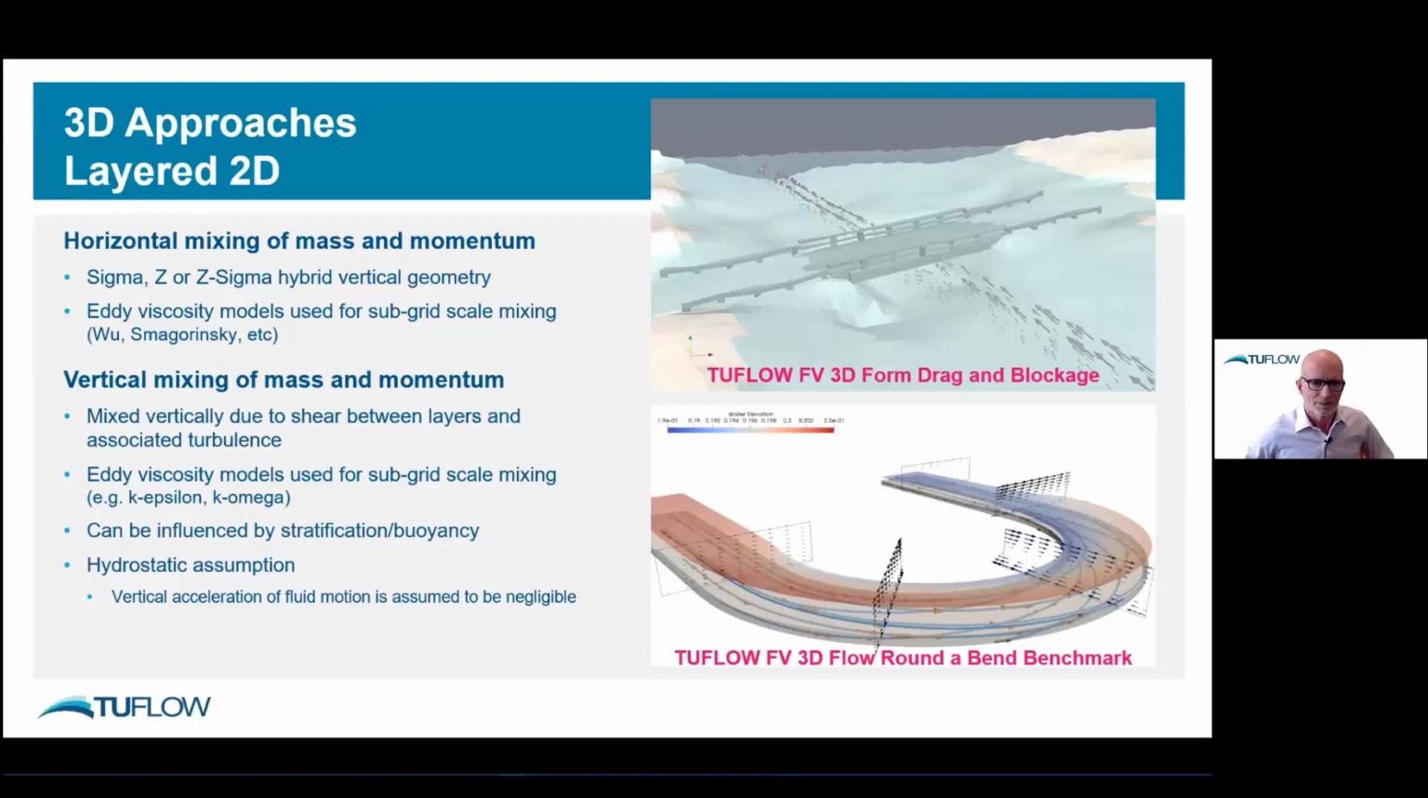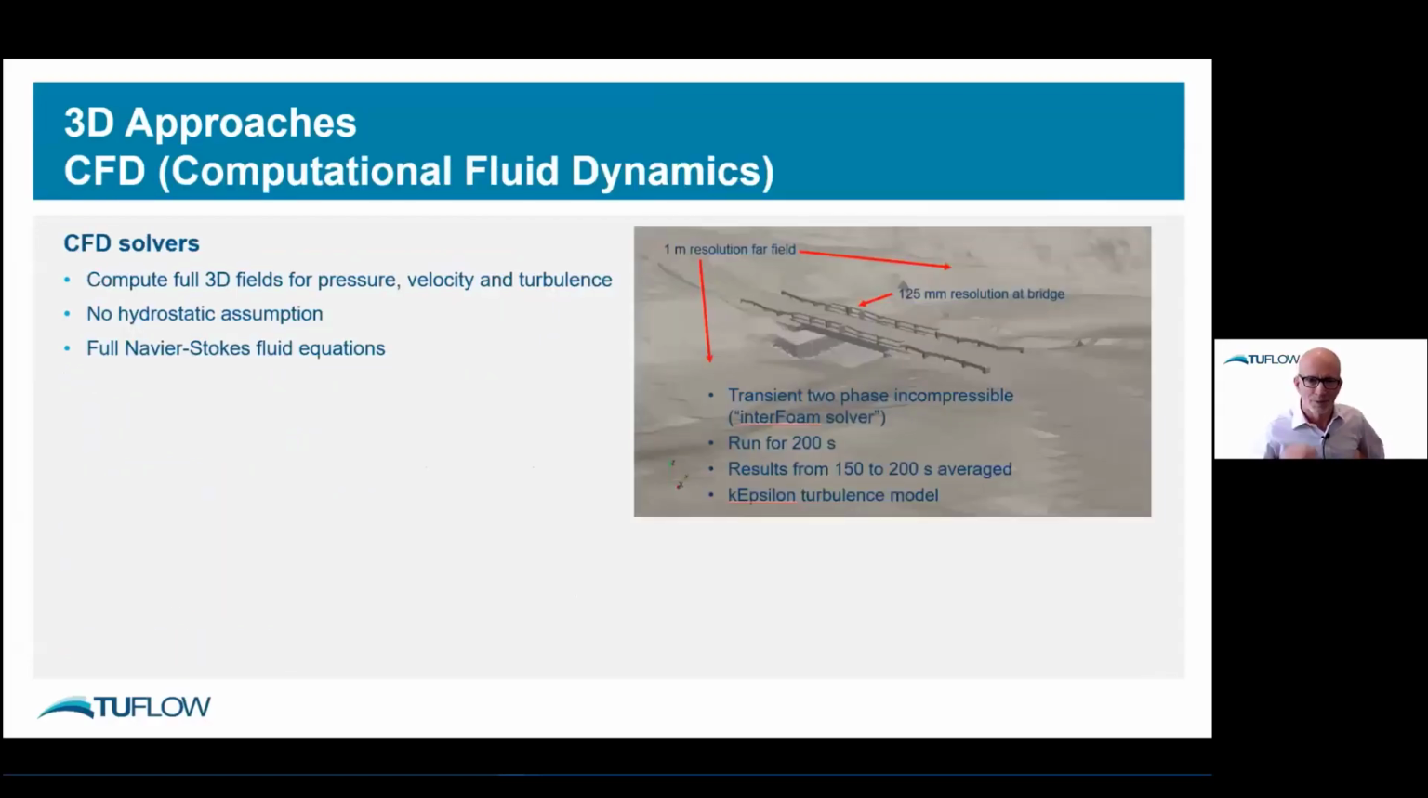They still have the hydrostatic assumption. So that's why it differs from a CFD, or one of the main things that differ. We very much see these layered 2D models, which run much faster than CFD models, in the next phase of hydraulic structure modeling. And we're putting some nice functionality into TUFLOW FV to do that. So watch this space.